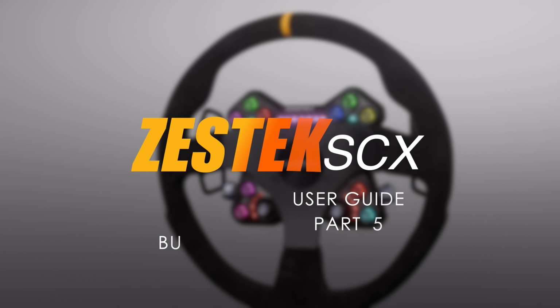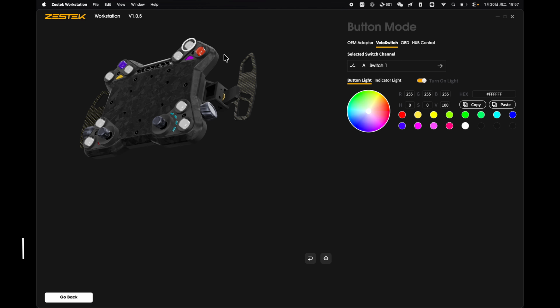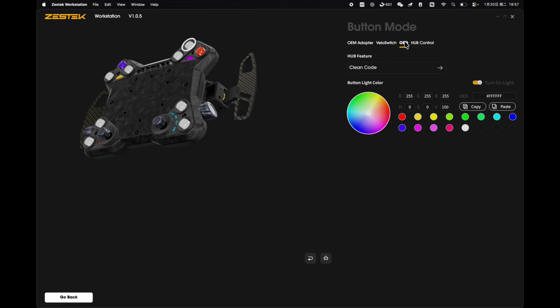Button mapping and reverse control. Function mapping: click directly on any knob or button on the 3D model, and a function menu will automatically pop up on the right.